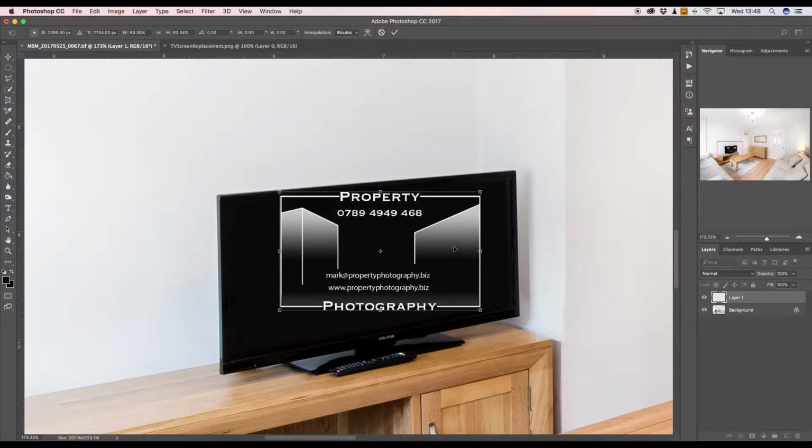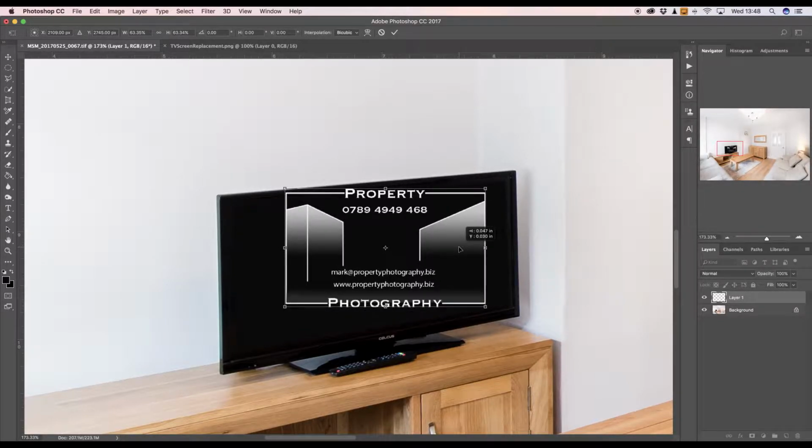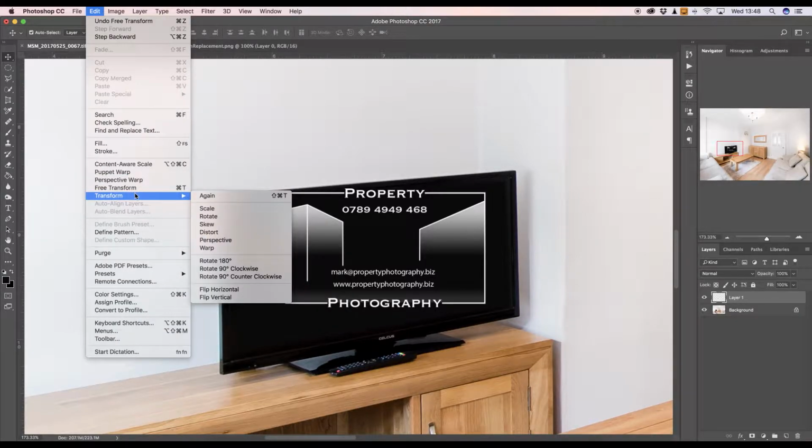Then I'm going to move the whole thing up a little bit and make sure that these center points here are roughly in the middle of the TV, or in this case there's a name there so we can center it up with that. Let's accept those by tapping the tick, go back to Edit, Transform, and this time we're selecting Distort.